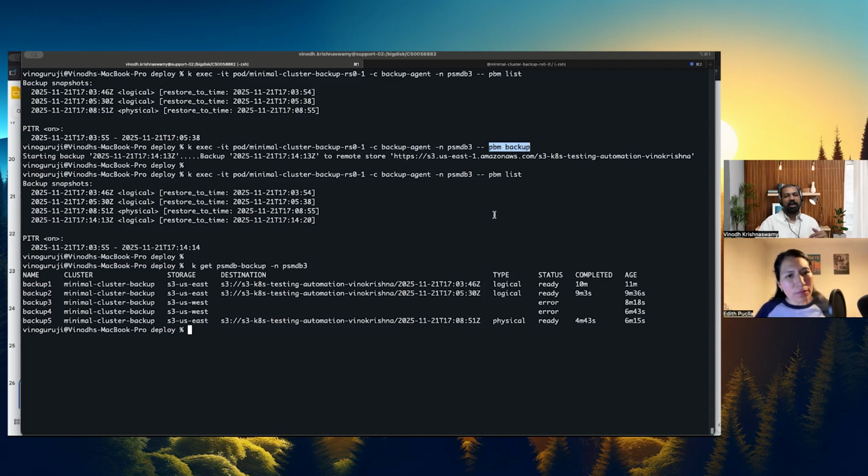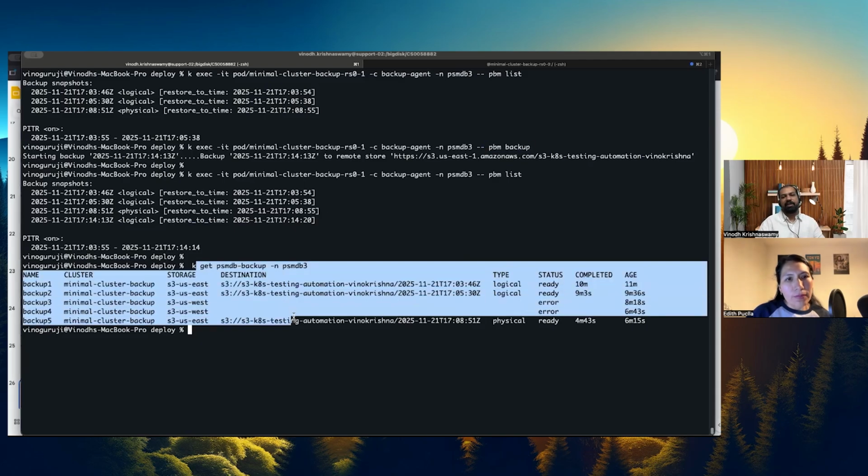Okay, so whatever backup has been taken via the operator only, the operator will tell you with this command: psmdb-backup. If you are calling the backup separately, you cannot see it with this command. So it is important for you to understand this difference, and you should not keep searching for where your backup is. It is not showing here.